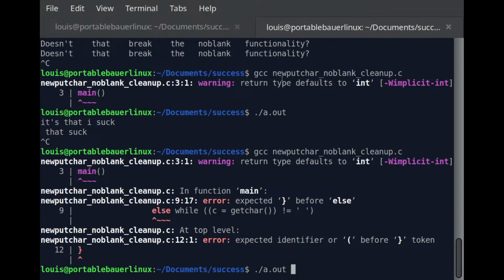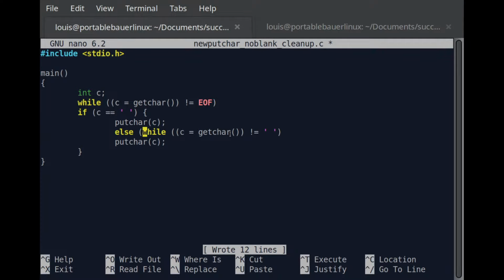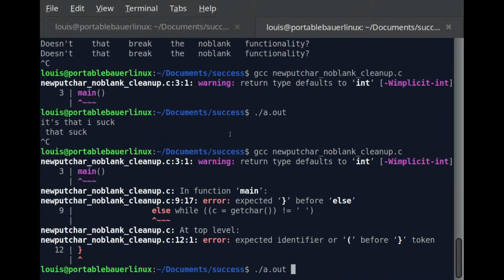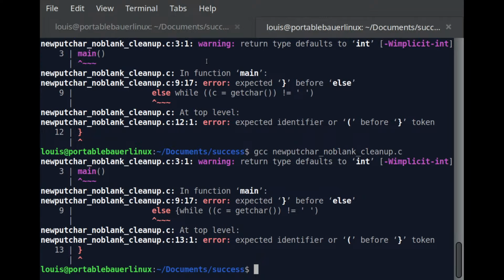Expected identifier before token 12. Yeah, you can't do that. Yeah, that breaks stuff. Put the while inside the else block. Yeah, so here's my pseudocode.